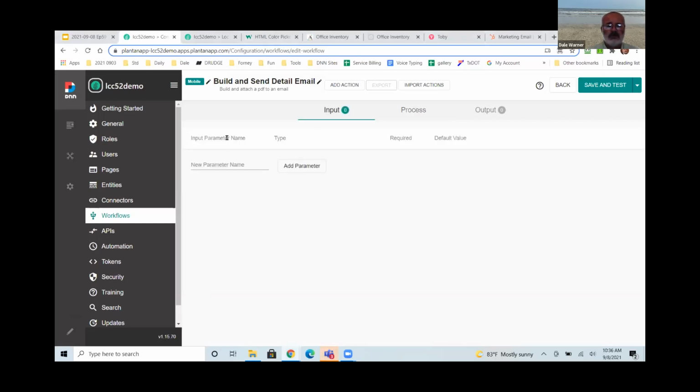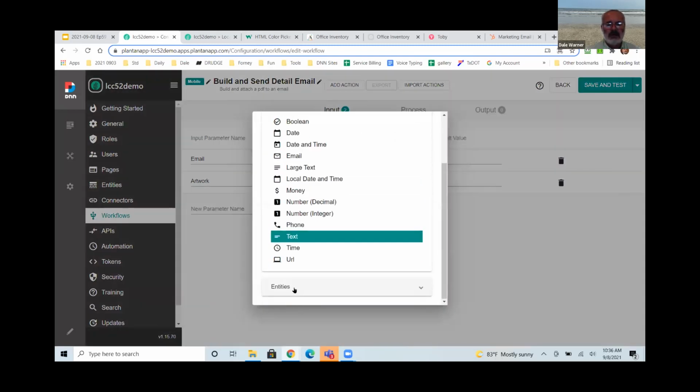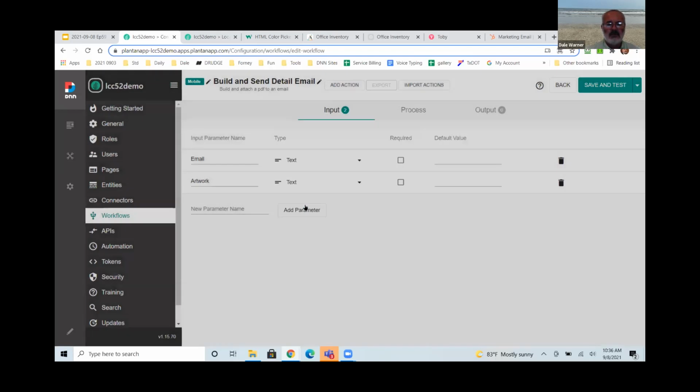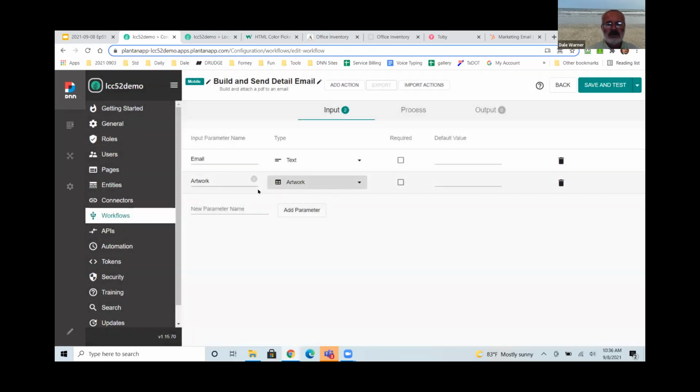So the first input is going to be email, and the second one is going to be an artwork. Now, we're actually going to pass in an ID, but because we picked that we want an entity called artwork, passing in this ID is going to give us access to every field, every property of the selected artwork. So that's going to be cool. So both of these are going to be required.